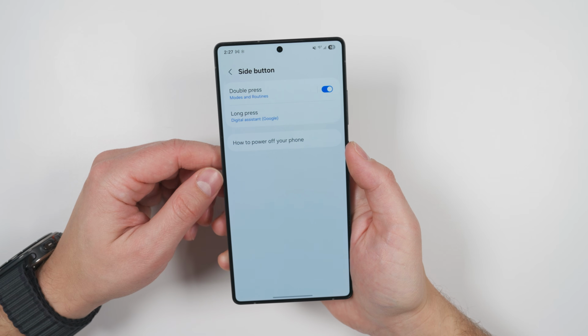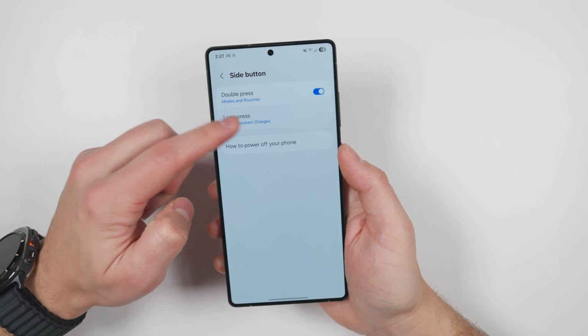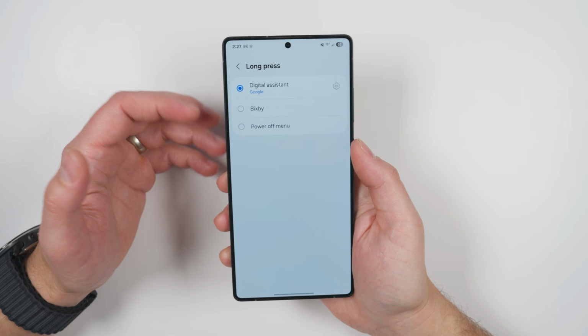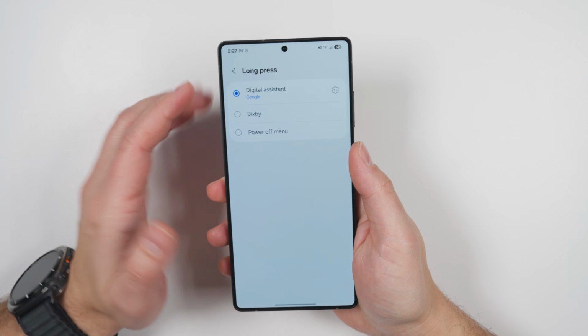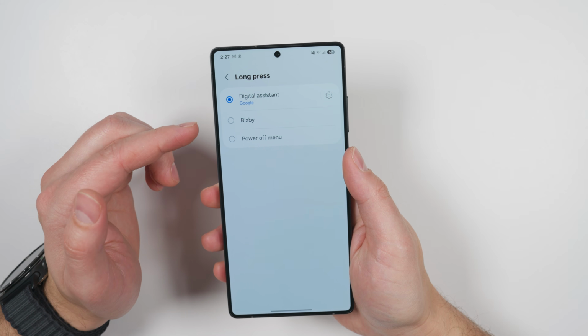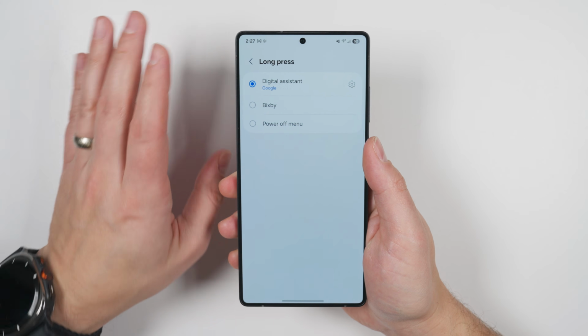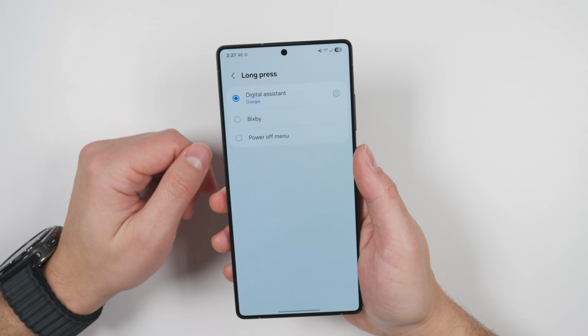And if we back out of here, you'll see the other option, which is the long press shortcut. Now by default, this is set to Gemini, which is Google's new assistant. And I honestly recommend that you keep it set to Gemini because this thing is absurdly powerful. Here's just a few quick, super cool things you can do with it.